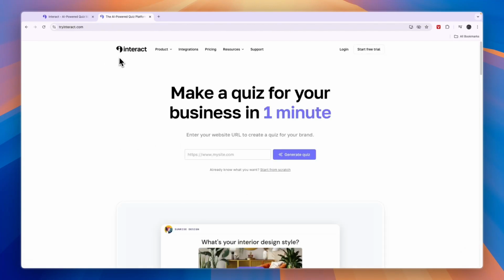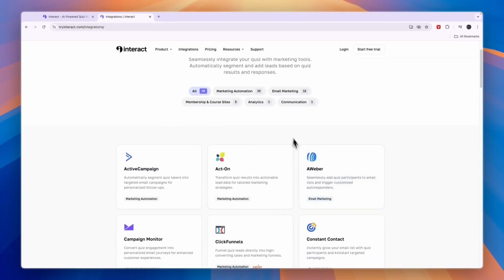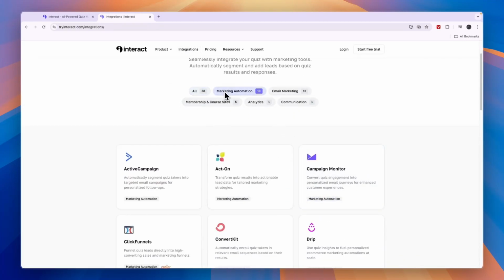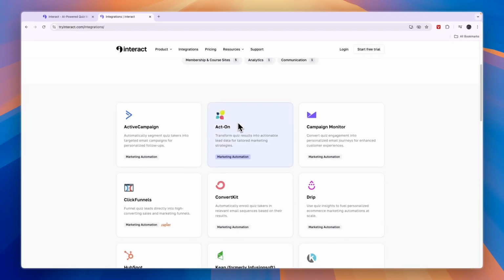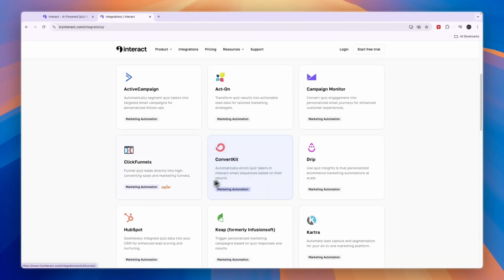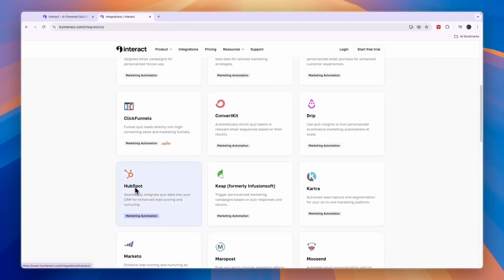Now the final thing I want to show is the integrations. For example, if you want to integrate with your CRM or your email marketing platform, then just go to the Interact homepage right here, then click integrations. Now here you will see all of them, but you can set it to, for example, marketing automation, email marketing, communication, whatever you want to do. Let's say I want to integrate with ConvertKit right here, or maybe HubSpot, then I can simply click on that.